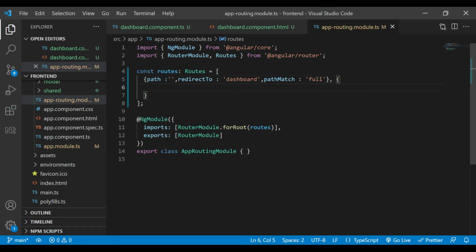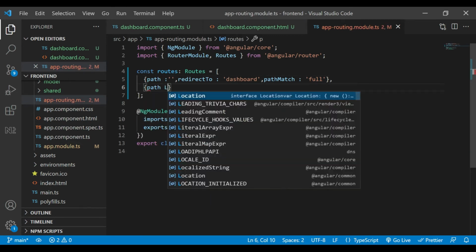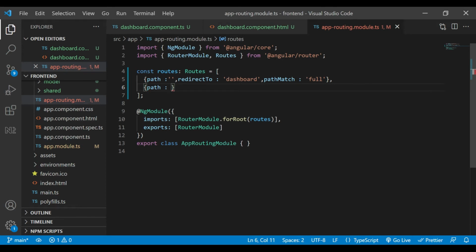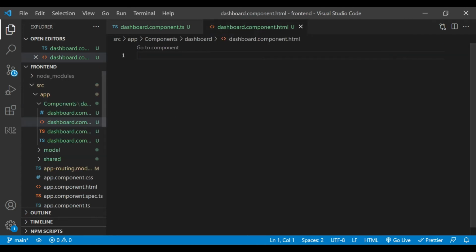Okay, now we are going to add a path for the dashboard. We are going to add the component, which is the dashboard component. That's it. We'll close that file. Now we are inside our dashboard component.html file. So you can see it is successfully compiled.